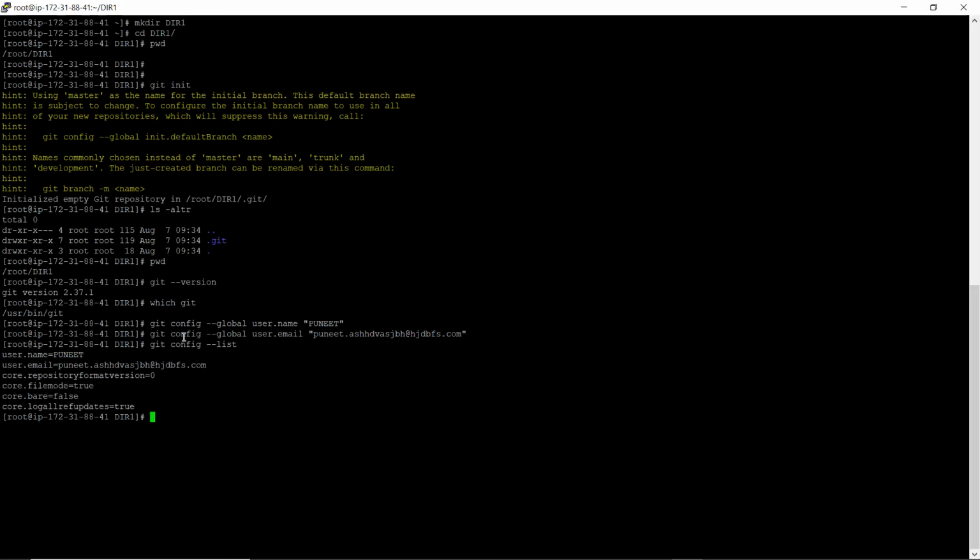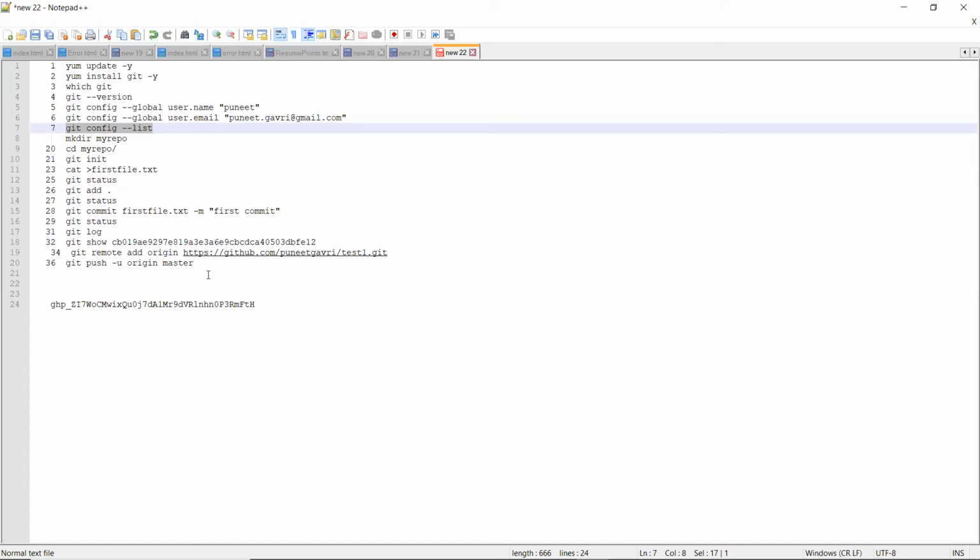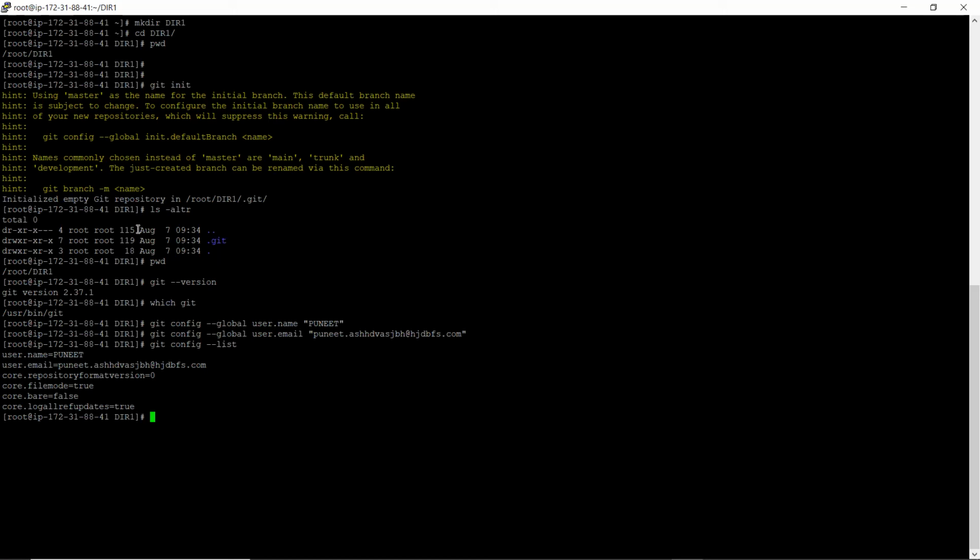These we can do just after installing Git. We don't need to do a git init for these things. All the commands which I told you just now, git version, which git, git config, git config --list, you can do without doing an init. Init you can do later, because what will init do? Init will turn the directory you are in into a local repository. Git init will do that.